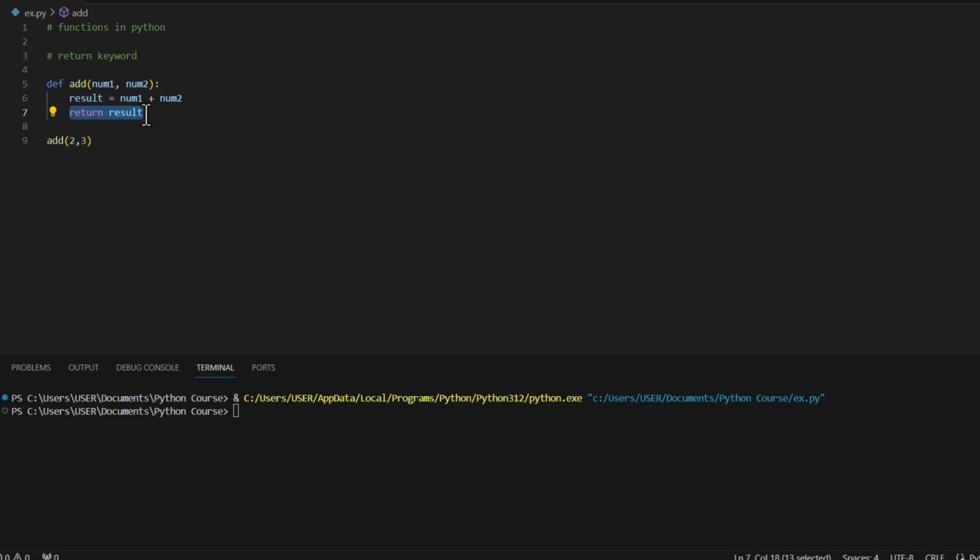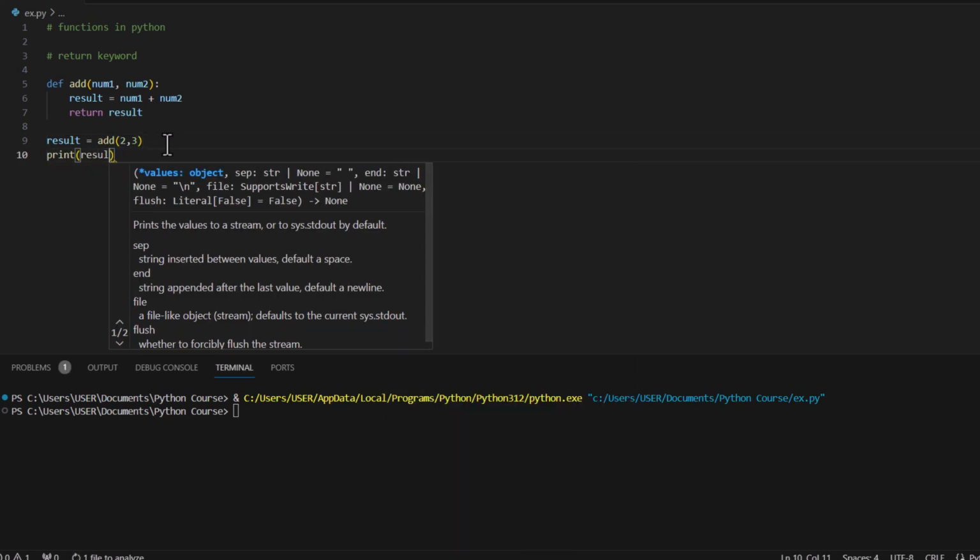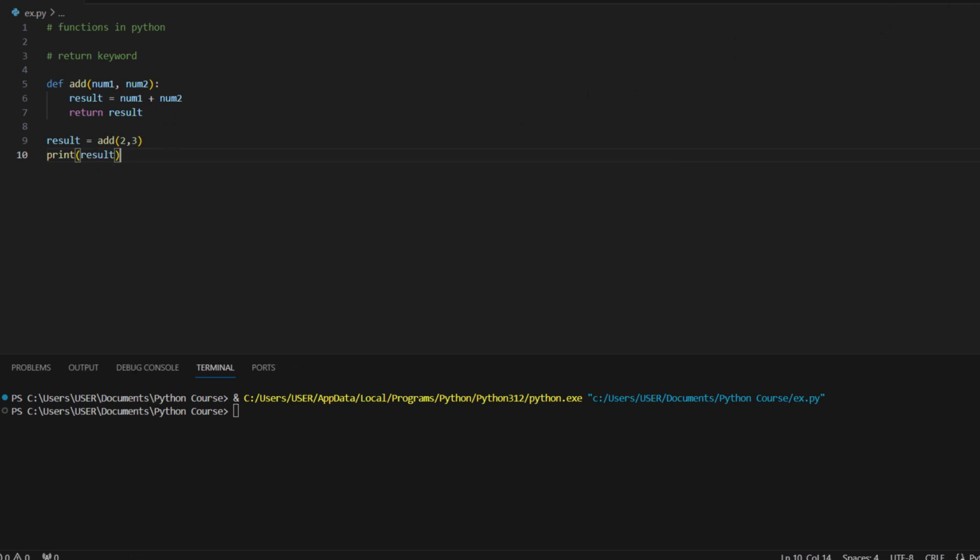So what it means is that if I want to access the value, I'm going to assign the value to a variable. So in this case, I can say result is equal to add. So I'm calling on the function, and then I'm providing the arguments. This function is going to perform the computation and assign the value to the result. So that if I now say print result and run this program, it's going to give me the sum, which is 5.